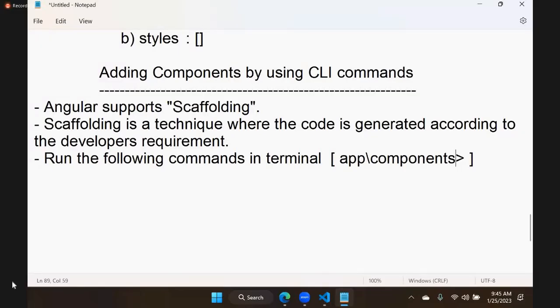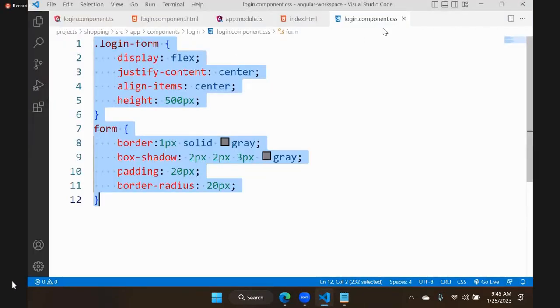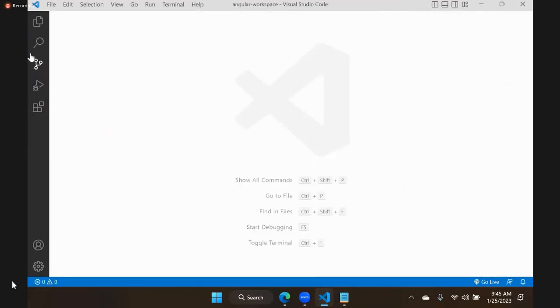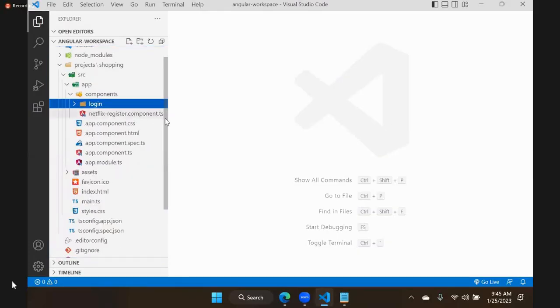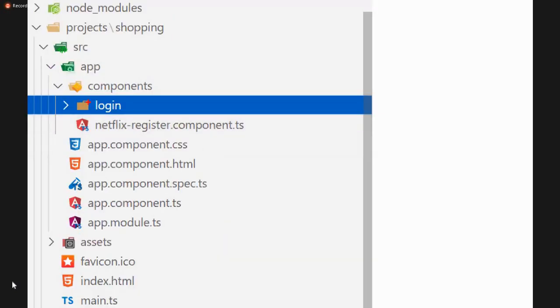Let's see how to use the commands. Suppose components are already there. Here you can see I have two components: one is login, another is Netflix register. I want to create another component, some home. We want to create a home component. To create a component, open the components location in terminal.